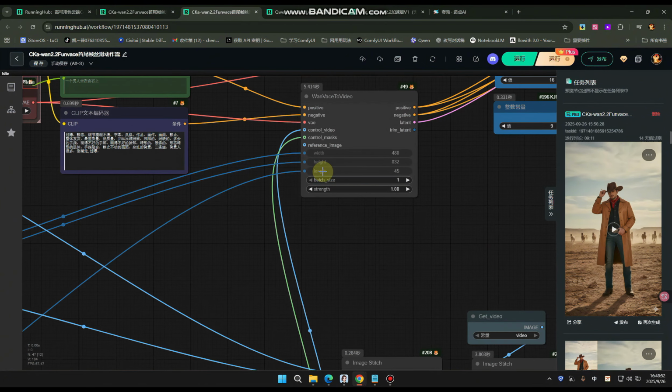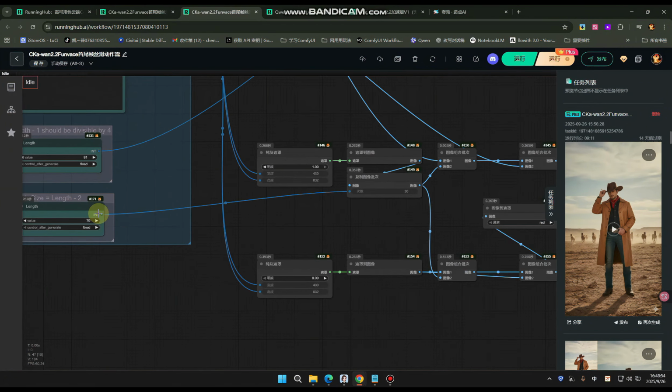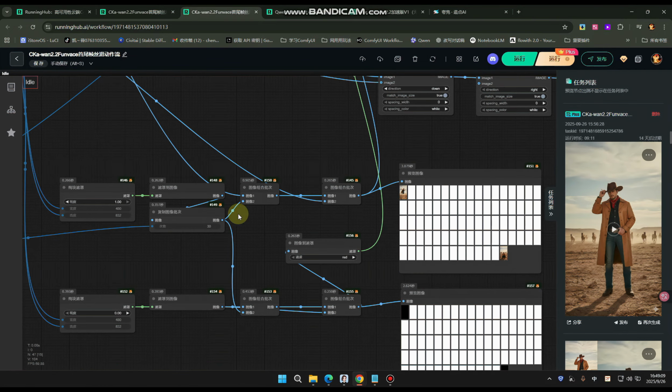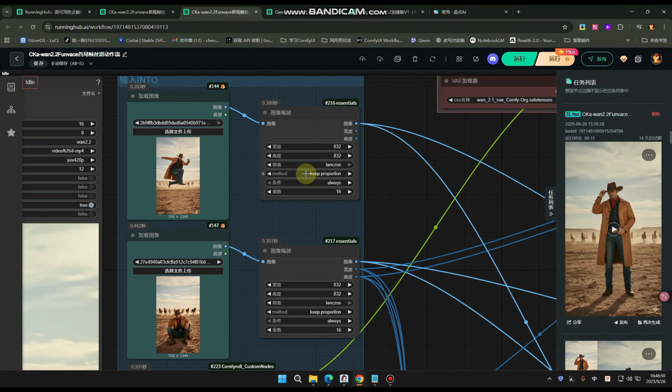Also, look over here. Our total frame count is 81, but I've set this length node to 79, which is the total frames minus 2. This is because the workflow automatically extracts the first and last frames as masks, so we need to subtract them.